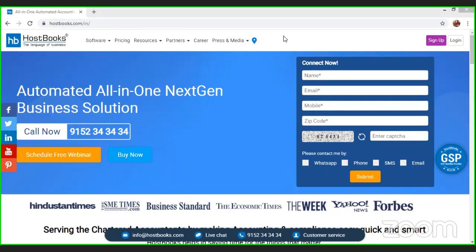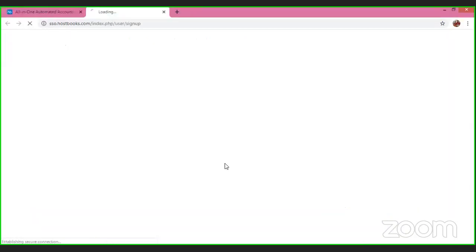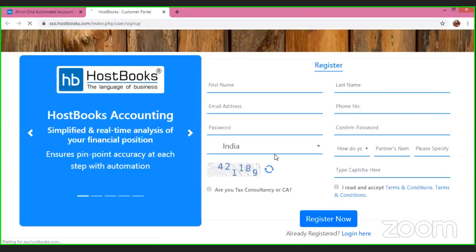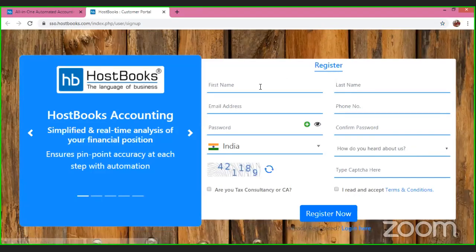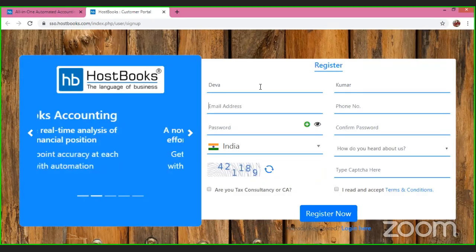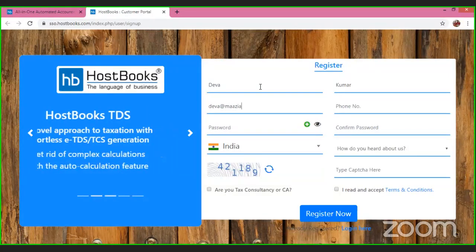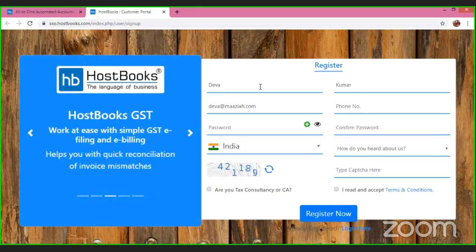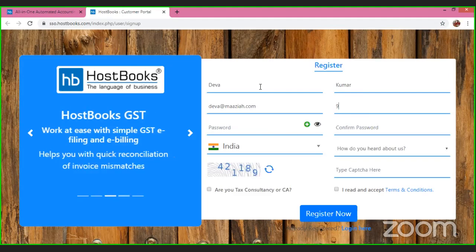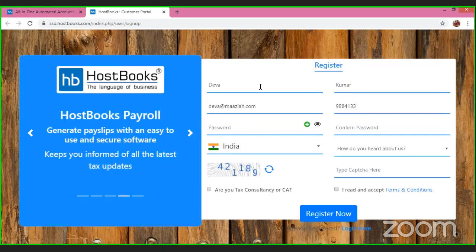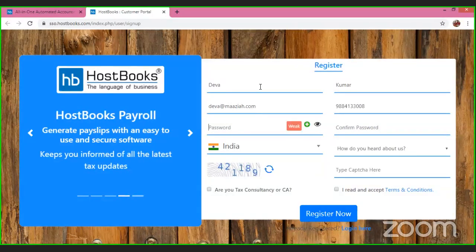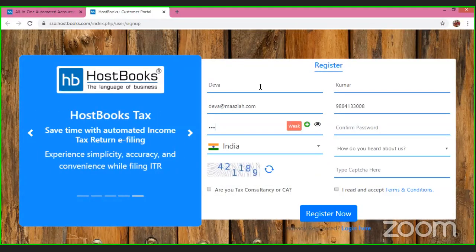Now what needs to be done is go to sign up. Do the signing up here. Right. So I'll just create a sign up here. I'll put the name as Deva. So my mail ID, I'm just putting it. My phone number. My password I'm putting.